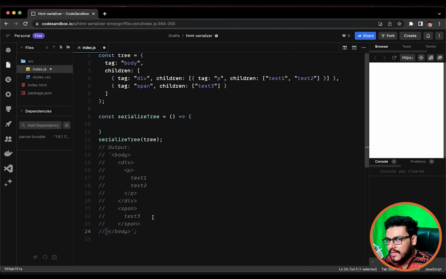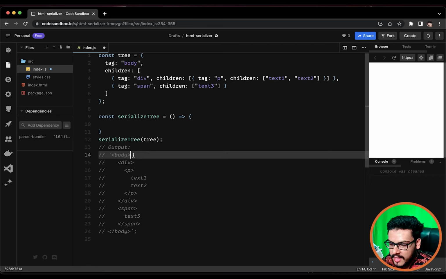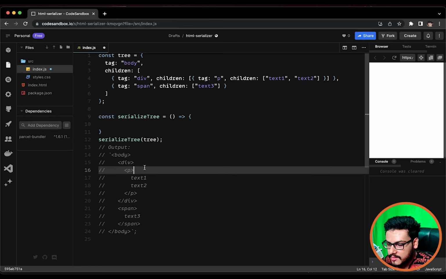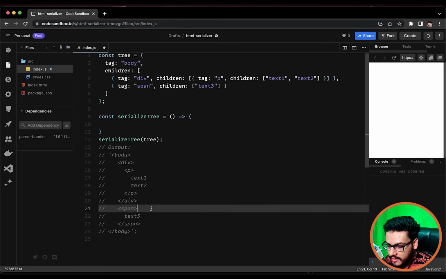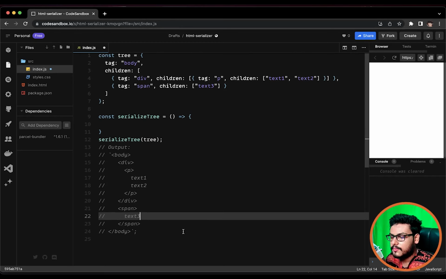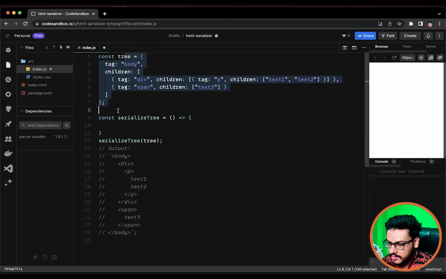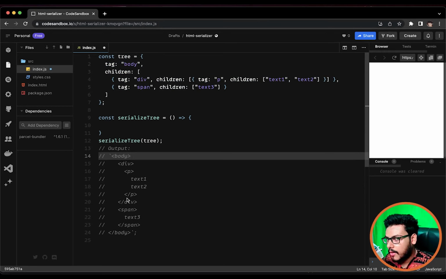So we have to take care of the indentation. Also we have to make sure that these tags are put on a new line every time. So that is our task. Given this data structure we have to serialize this data and generate this type of output. So let's dive into the solution.